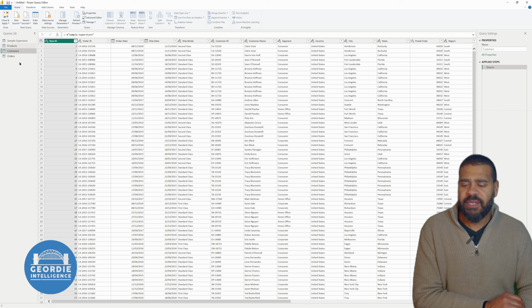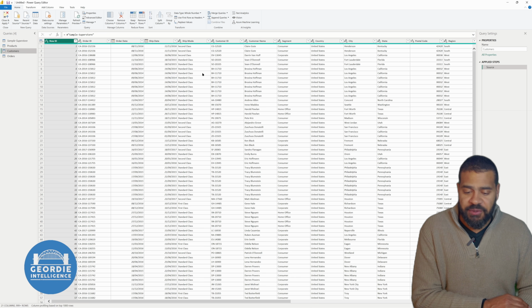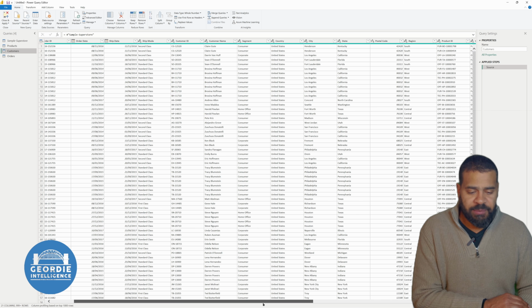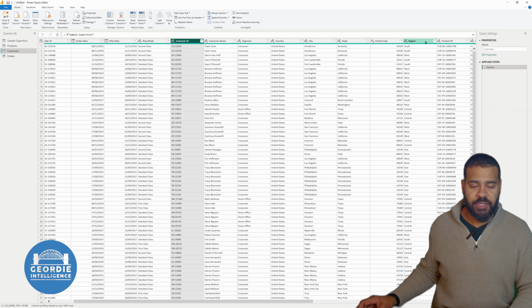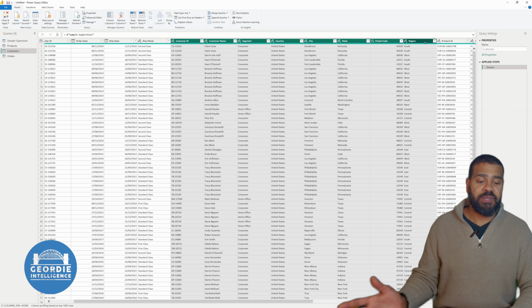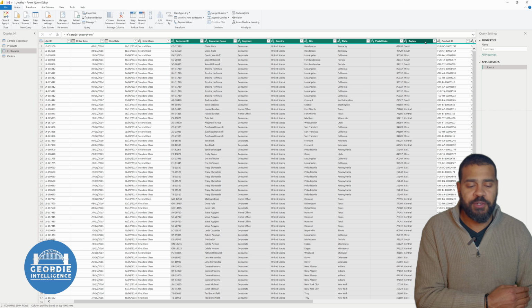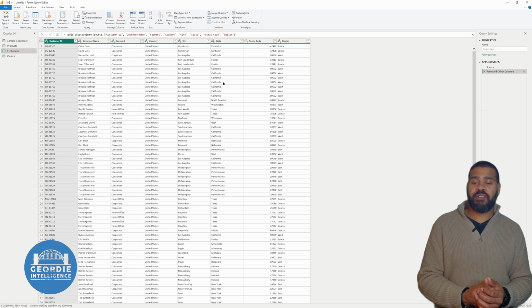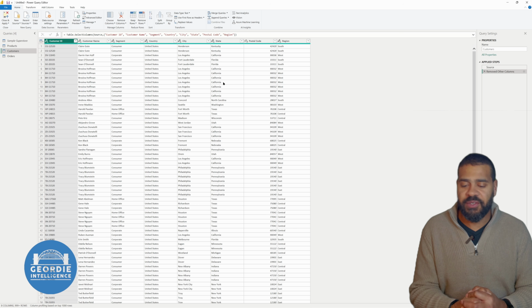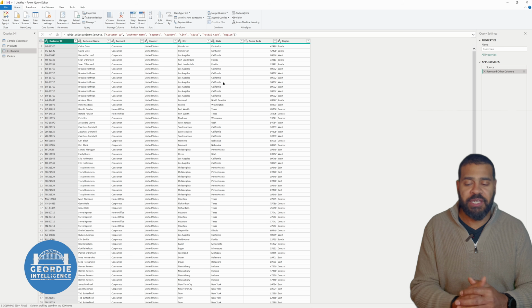Okay. For our customers, we're going to do the same. Okay, so we can come through. We know it's customer ID all the way through to region. So I'm going to hold down shift between there and there. That's selected that group. I'm going to right click, and again, we're going to remove other columns. So we end up just with these 7 columns that we need for customer.